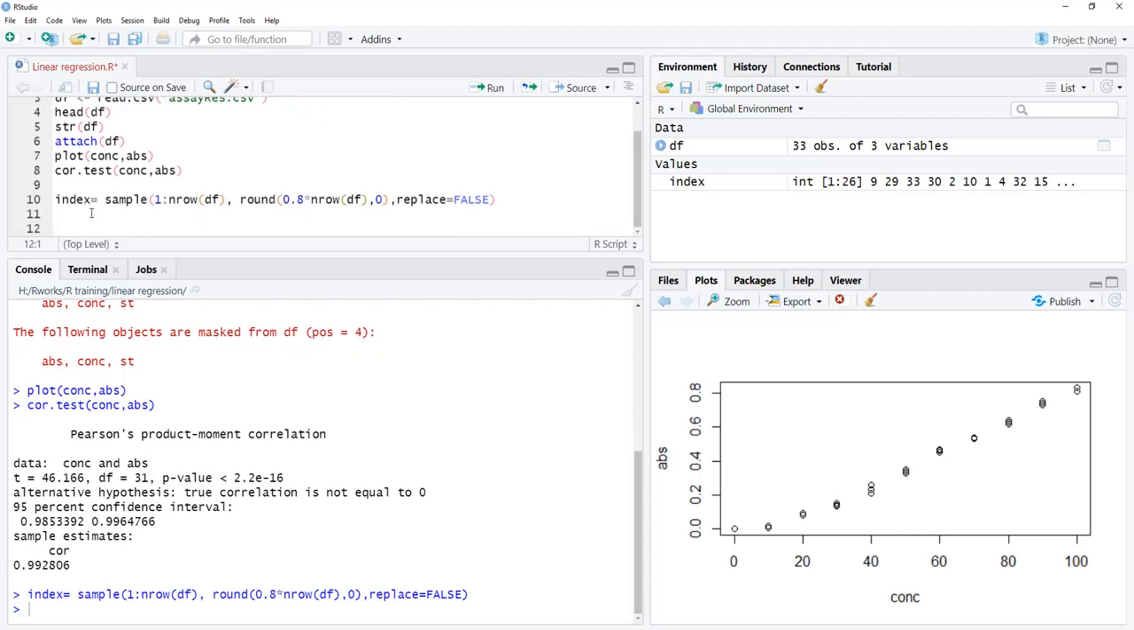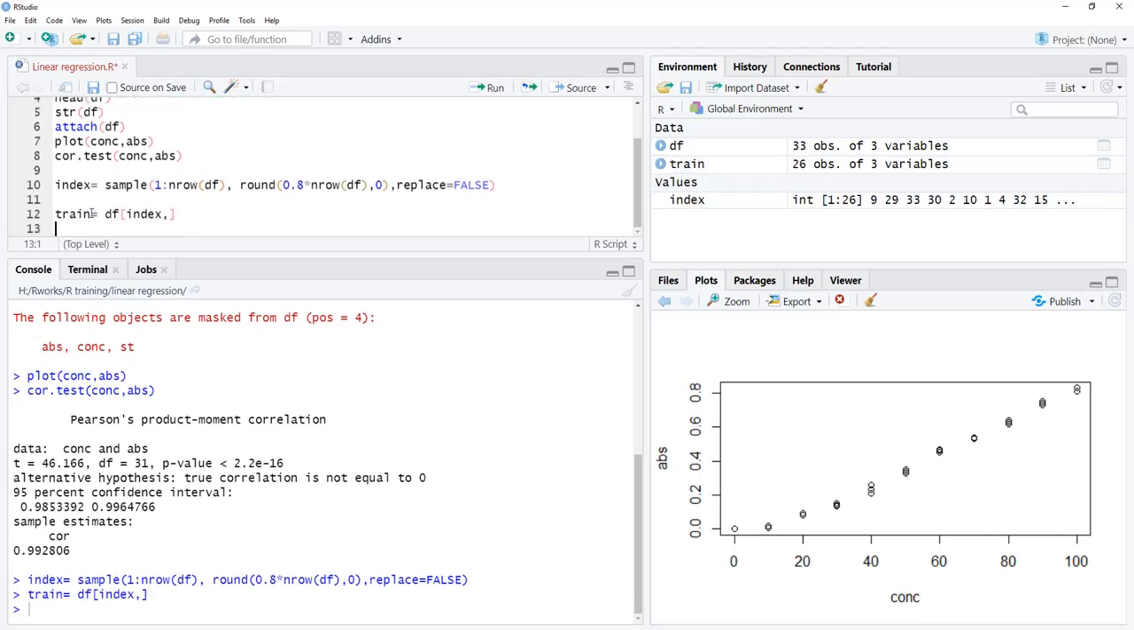Now train data is equal to df, and from that index to select rows and all columns, therefore the column index is empty. The train data got selected. Test data is df in square brackets minus index, that negative sign, to omit the rows which we used in the train data. Again the column is empty, we'll run that.